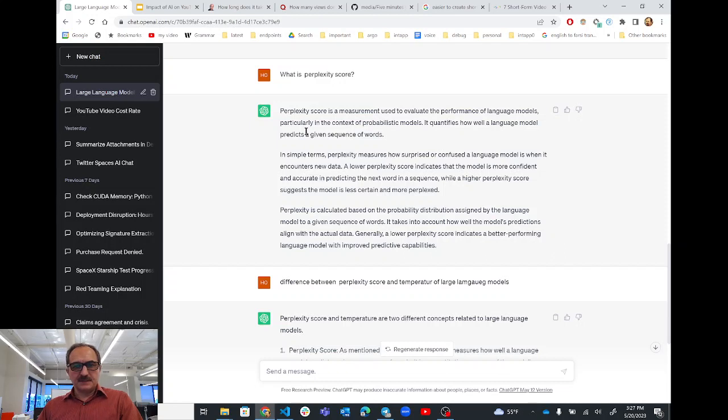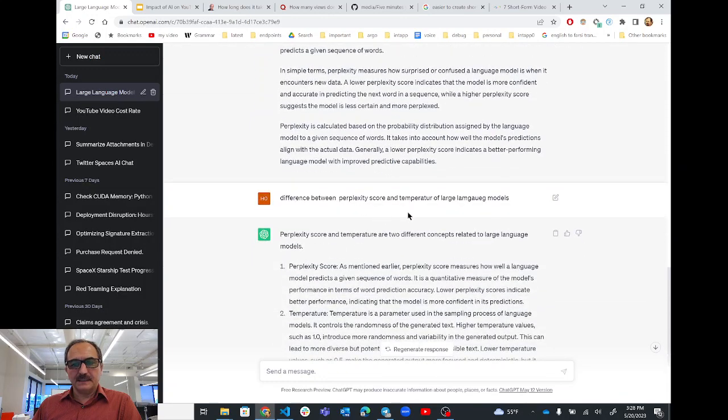So this is a conversation I had with ChatGPT. I asked ChatGPT what is perplexity score, and it explained to me what it is. And then I asked what's the difference between that and the temperature of a large language model. I actually misspelled language model.